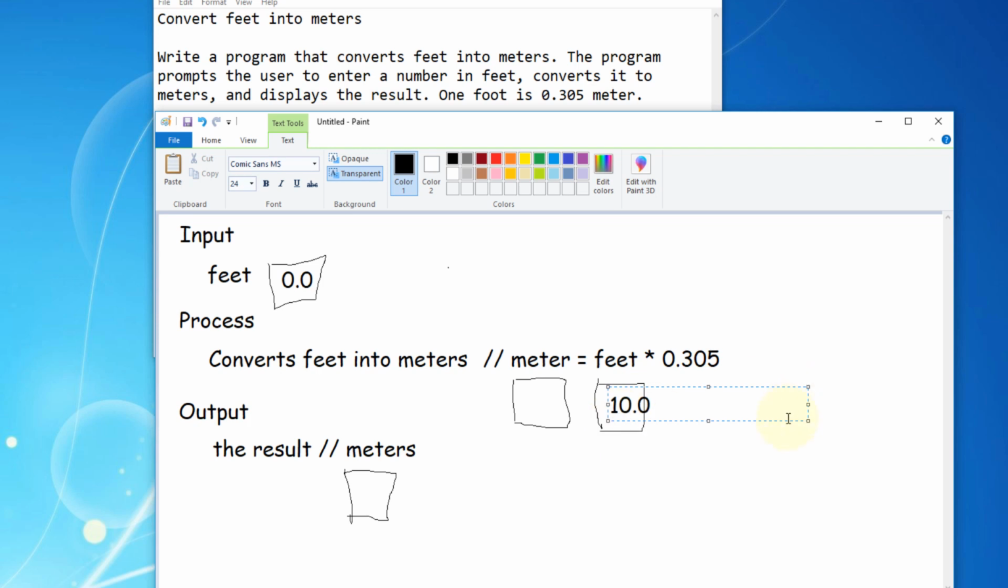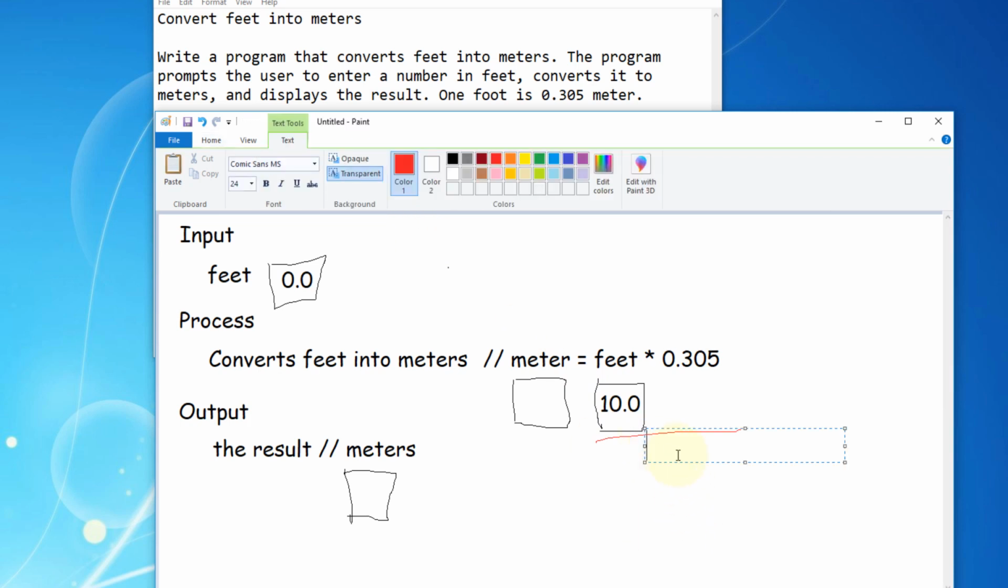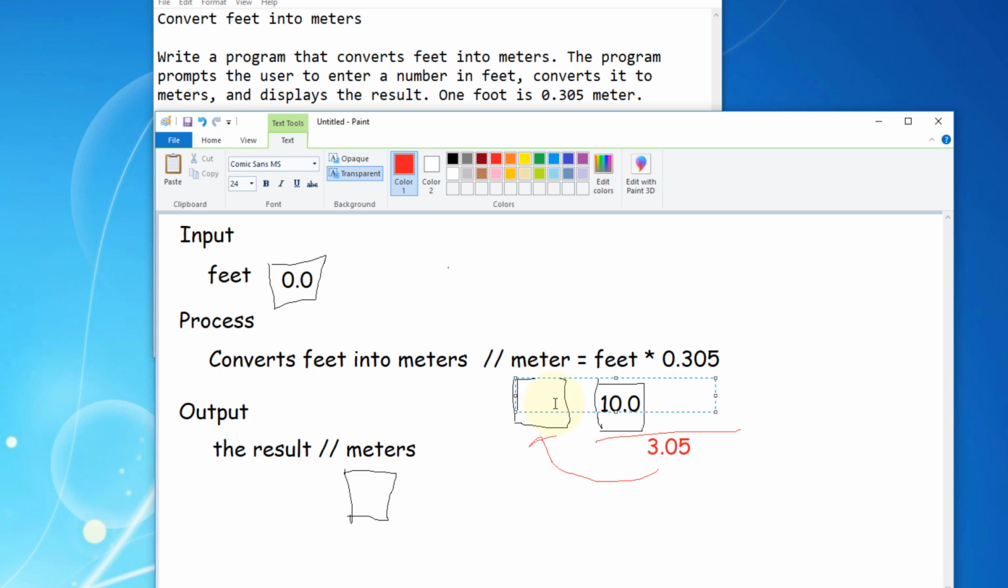So basically we have two variables. So if the feet is 10.0, the calculation will be 3.05. That becomes meters. So that's the output.